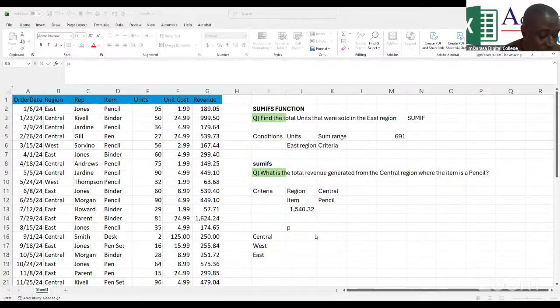Someone to give Mwalimu that very fast. Very, very fast.